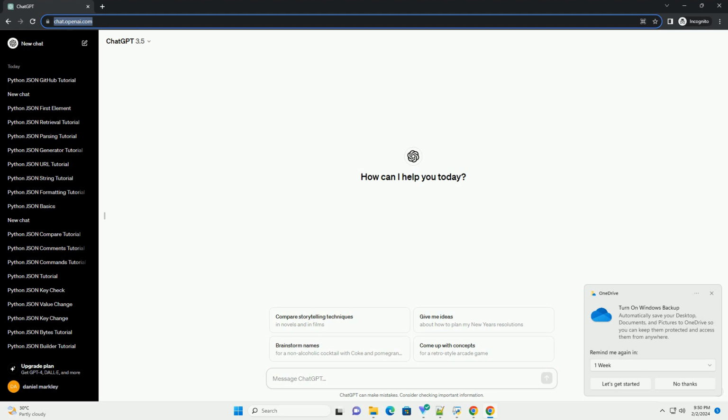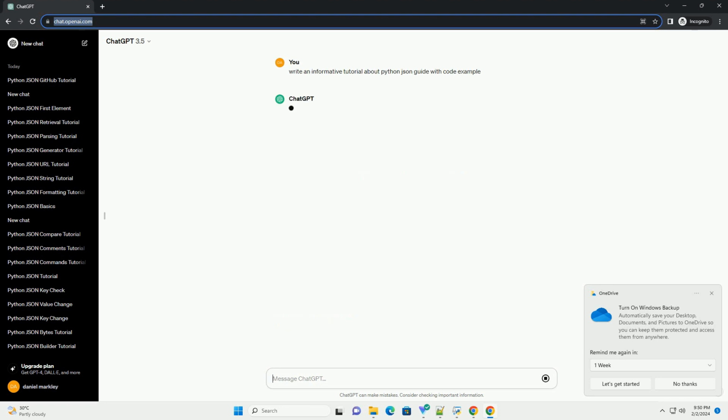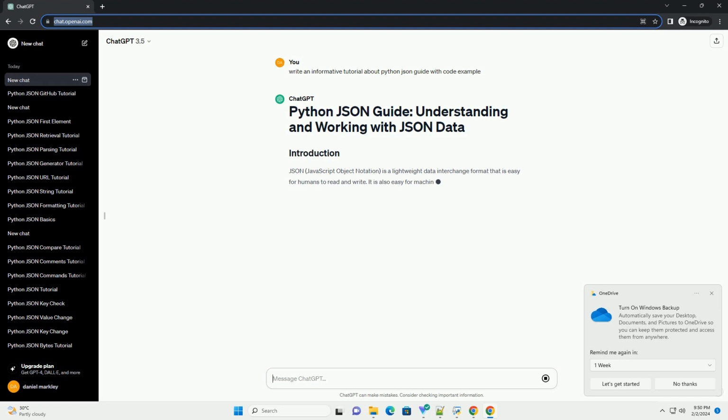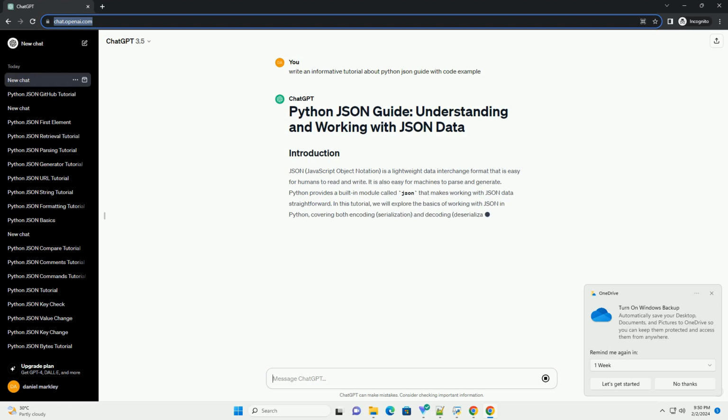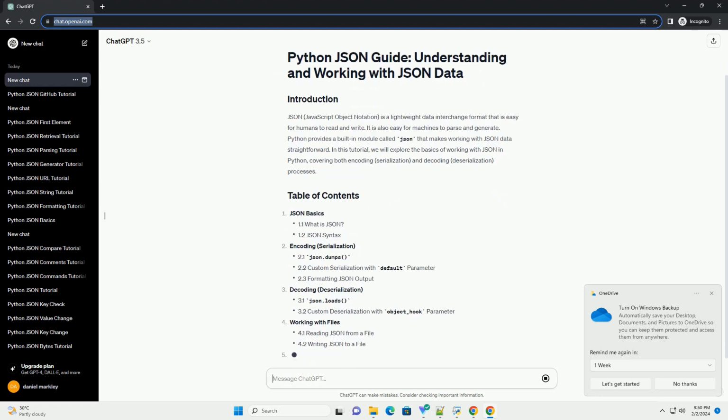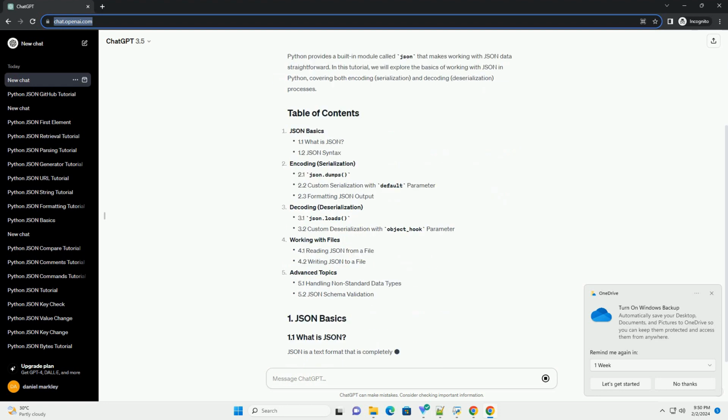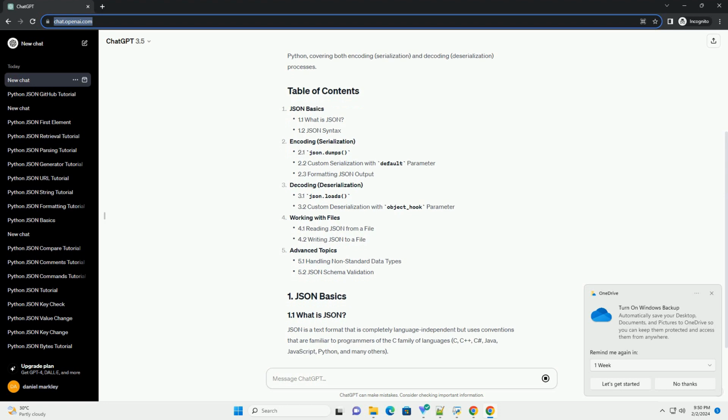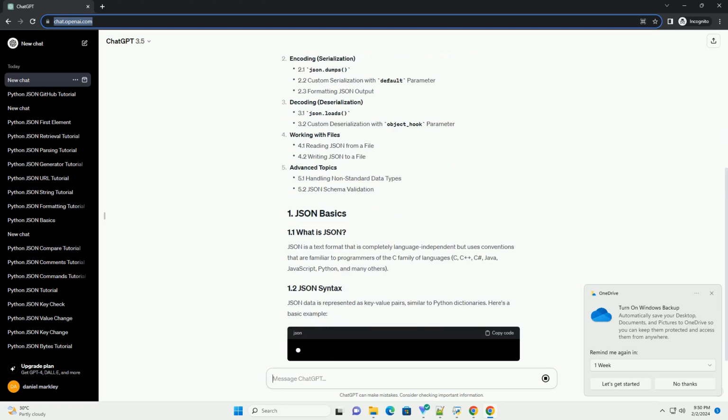JSON, JavaScript Object Notation, is a lightweight data interchange format that is easy for humans to read and write. It is also easy for machines to parse and generate. Python provides a built-in module called json that makes working with JSON data straightforward. In this tutorial, we will explore the basics of working with JSON in Python, covering both encoding (serialization) and decoding (deserialization) processes.